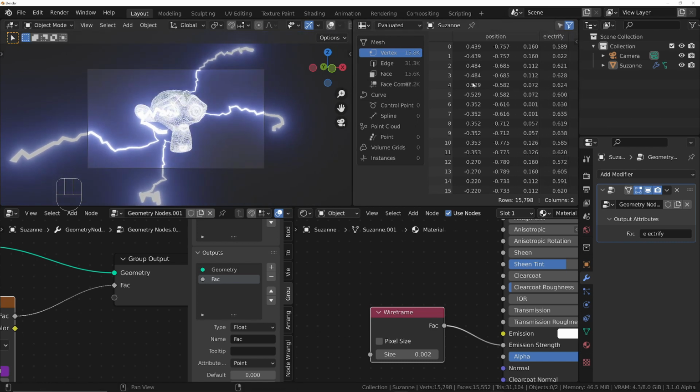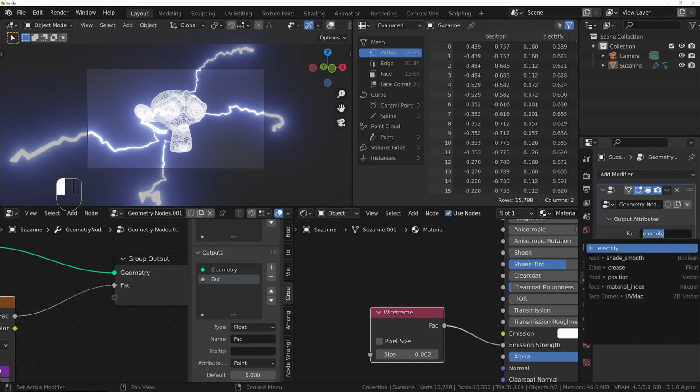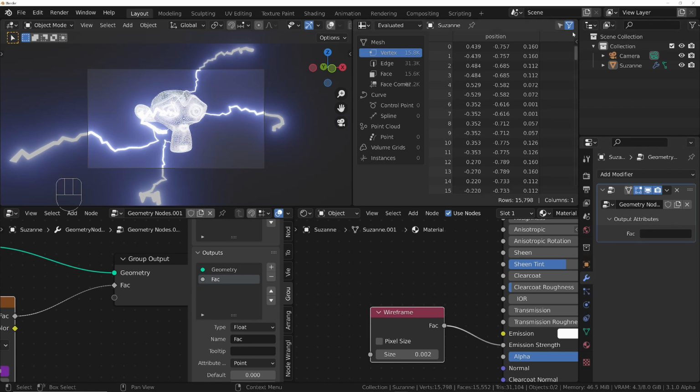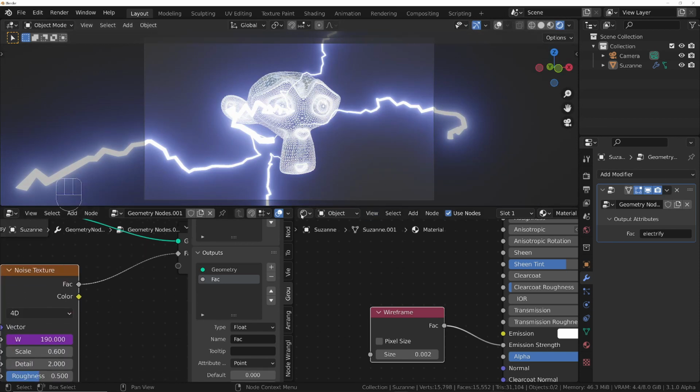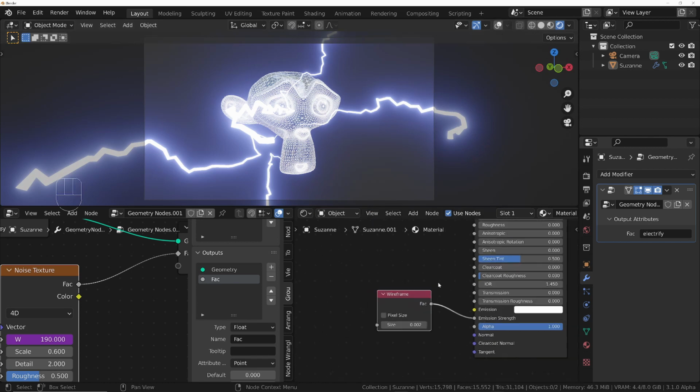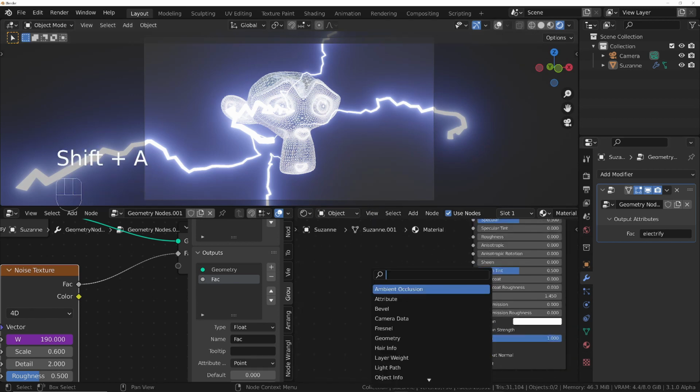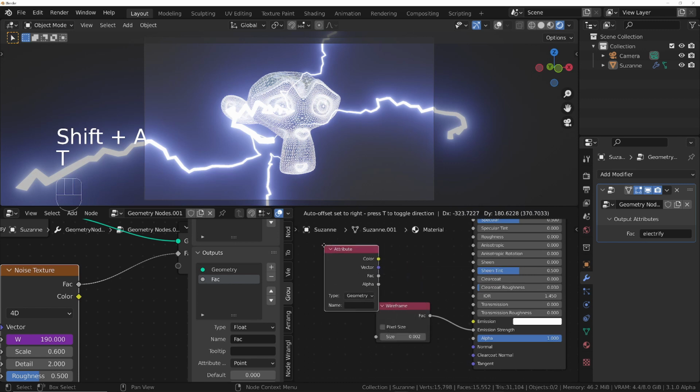Let's come over here. You can see we've got this new attribute called electrify. If we delete this here, then it's gone. I'll just add that back in. Okay, so we need to somehow access the electrify attribute from inside the shader editor. And it's really easy. Shift A, S, drop down an attribute node, and just give it the same name that we've got in there. So electrify.